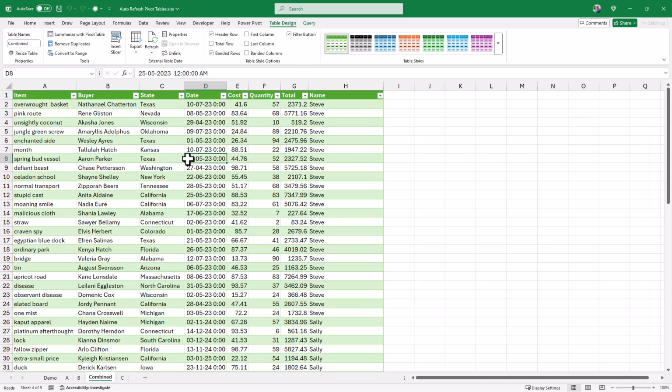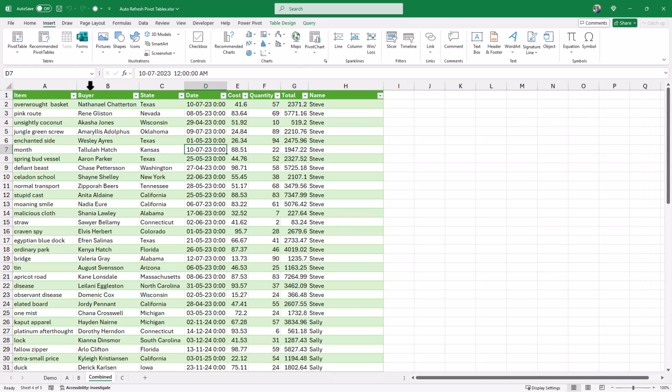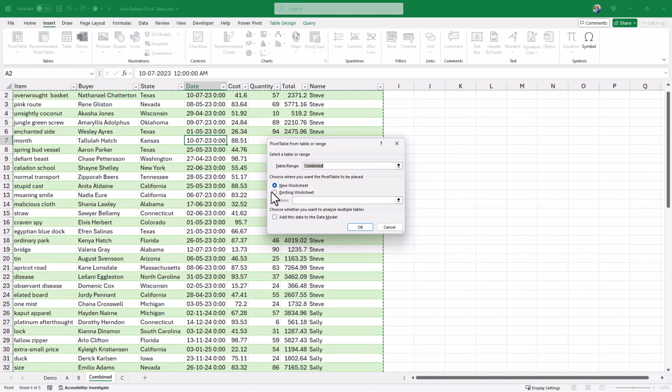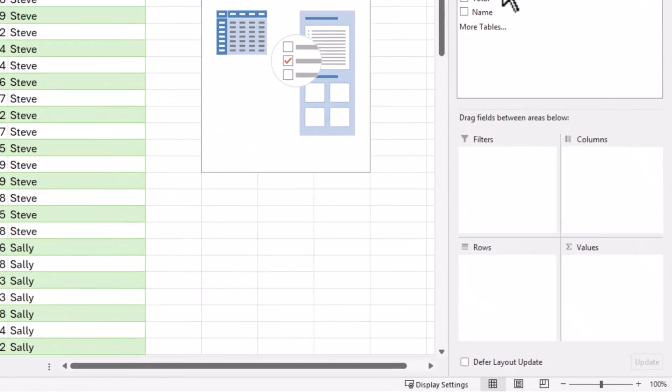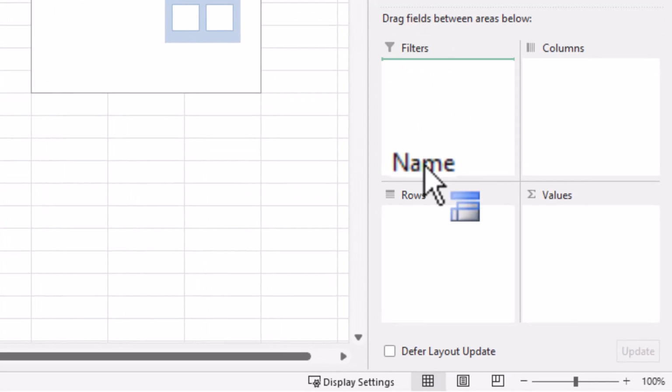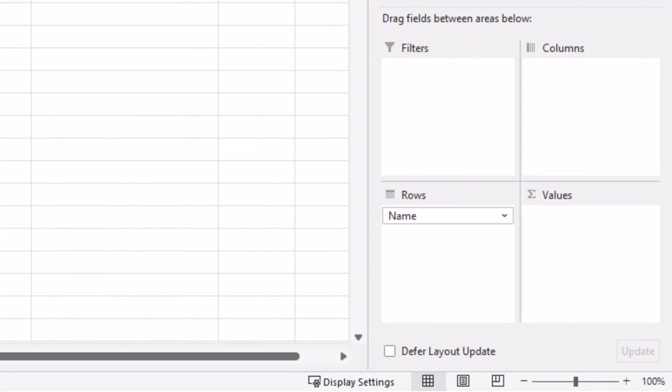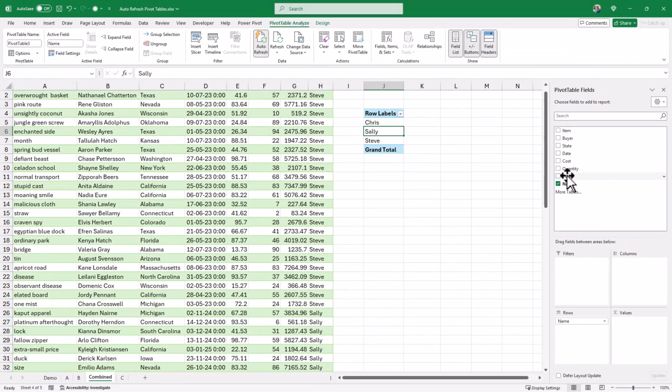I want to create a pivot table. Then I select a single cell. I go to the Insert tab. I click on Pivot Table. I want to create it in the existing worksheet. I select a destination. I hit OK. I want to drag the name, which is the name of a manager, to the rows drop area, and I drag the total to the values area. Now I get my pivot table.